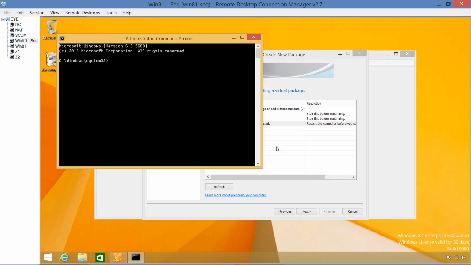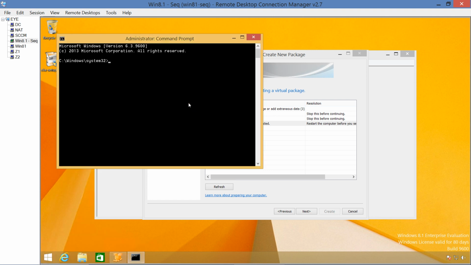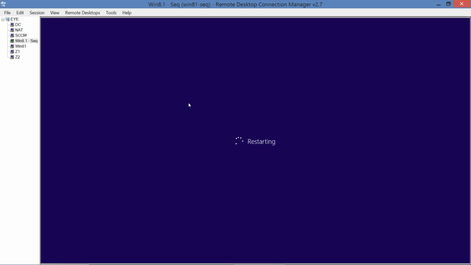Since I am in a virtual machine, it's not gonna let me restart through the power session. As you can see, there's no power over here. So I'm just gonna do it through the command prompt. shutdown /r for restart, time 0 seconds. Alright, we're gonna restart this machine and then we're gonna go back to the sequencer and see what's going on.